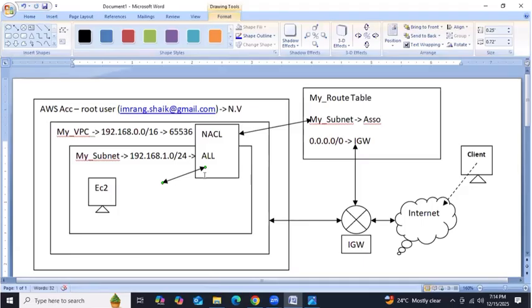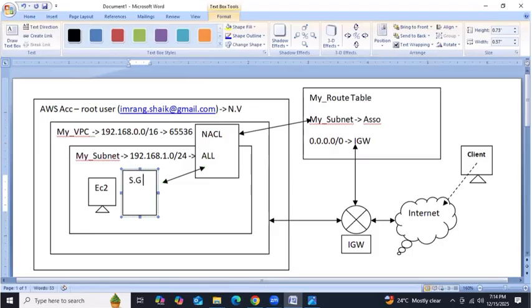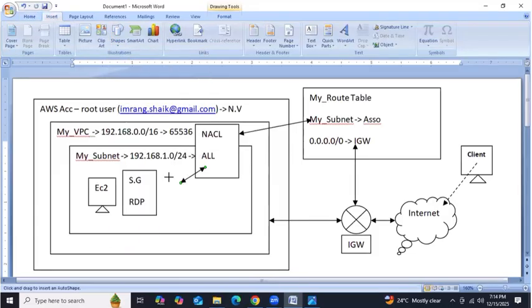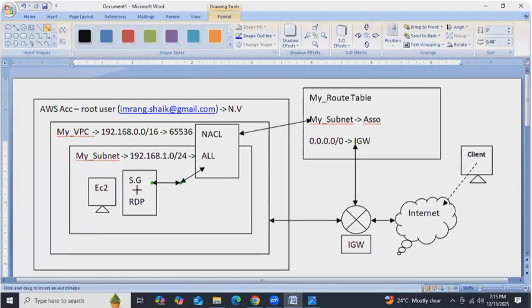Subnet. Inside the subnet, on top of the EC2 instance, we have the SG, security group. In the security group you will have RDP or SSH. Then the subnet will carry the request forward to the SG. Guys, we are not going to get the request directly from the NACL. So NACL to subnet, subnet to SG, SG to EC2. Then EC2 will provide the response. Then the same process in reverse: it carries the response forward to the NACL and then the route table, IGW, internet.